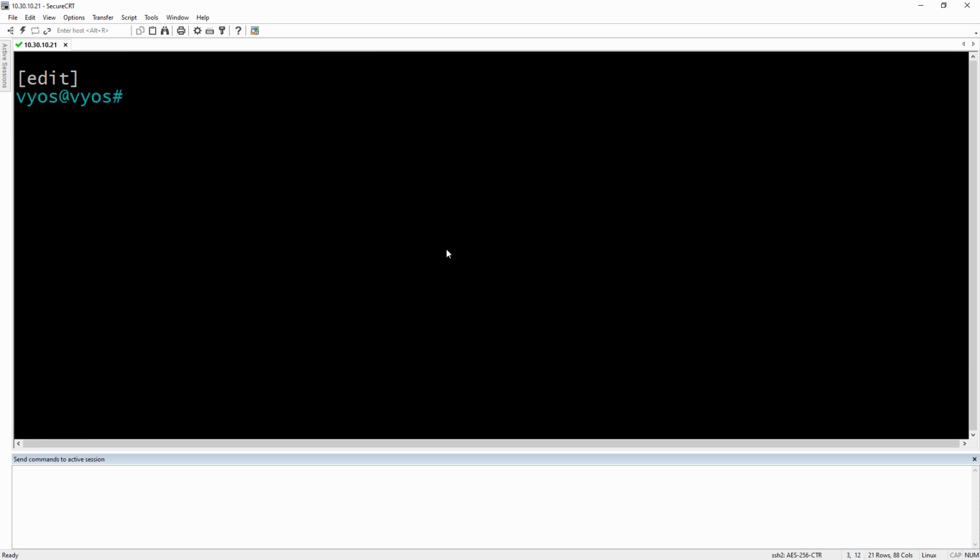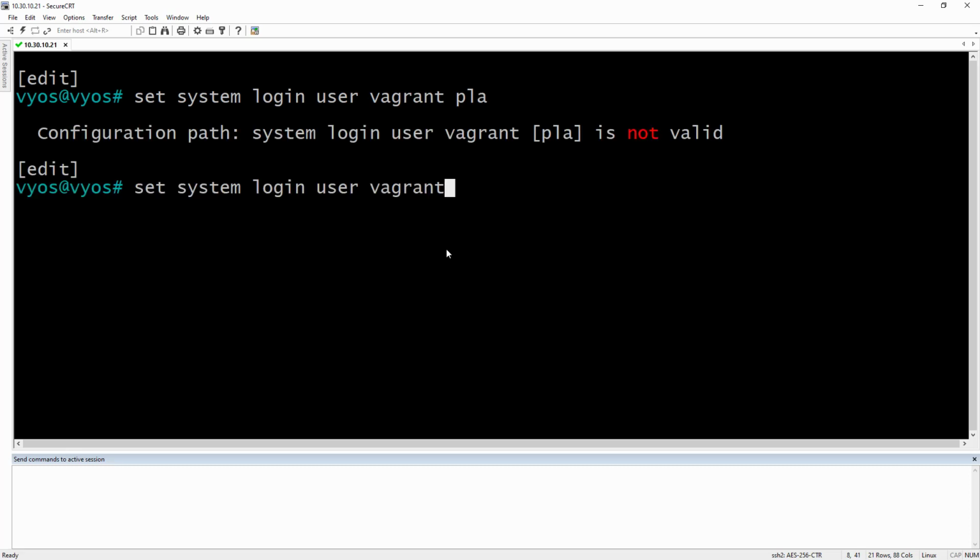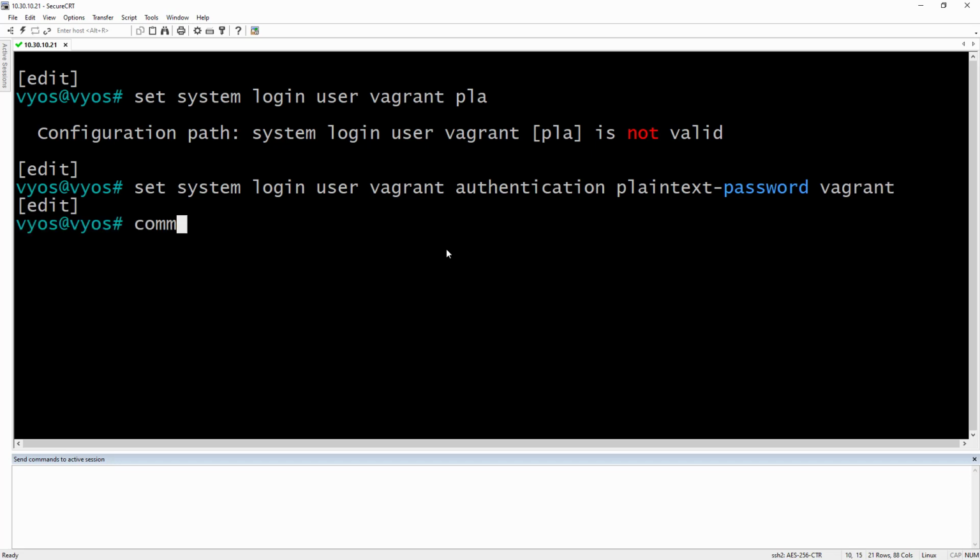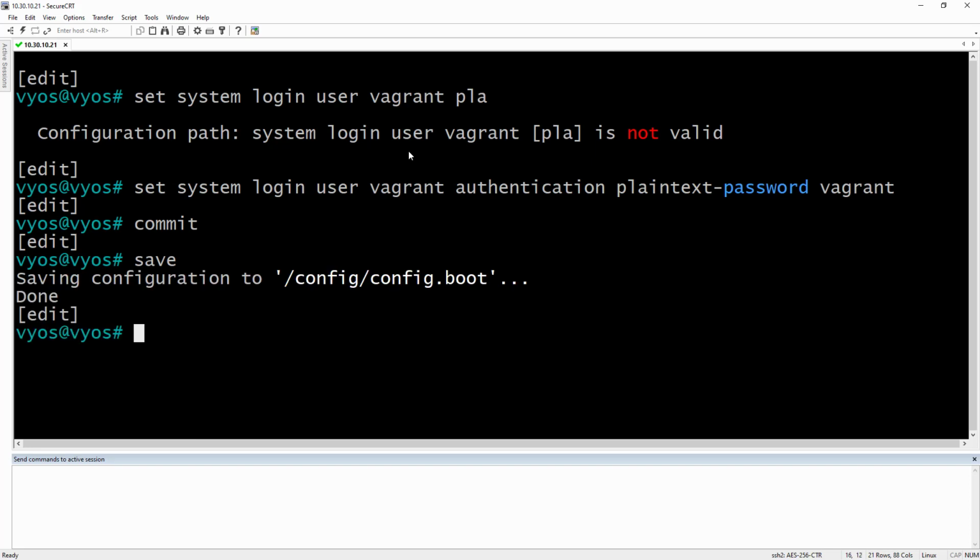And actually, before I save that, I'm just going to add a plain text password there because sometimes the WSL gets a little bit wonky. And we just want to make sure we can access our VMs. So I'm just going to say login user Vagrant authentication, plain text password, and the password is just going to be Vagrant. I'll commit this and I'll save. At this point, I'm ready to change the network back, and then I can make a box out of this.